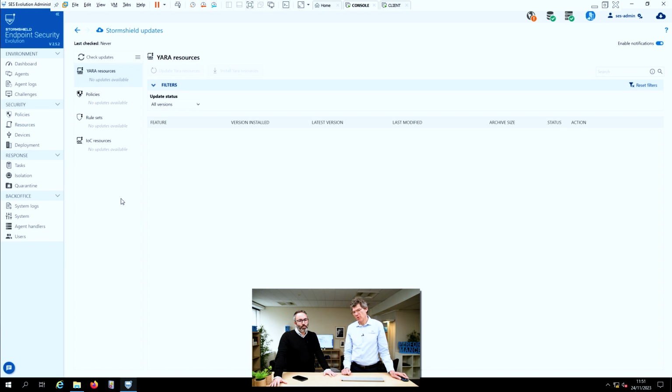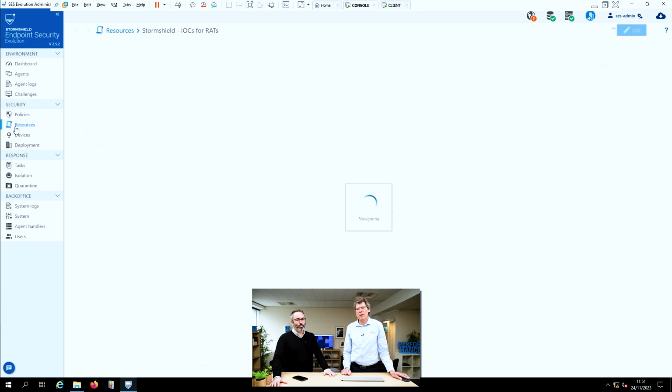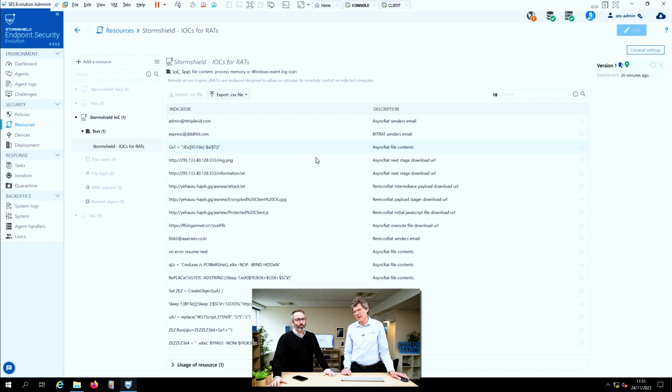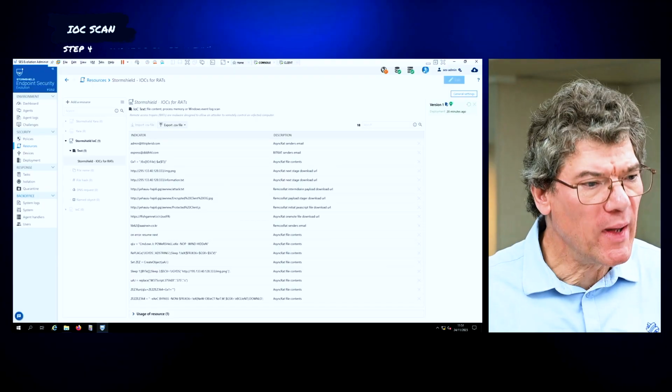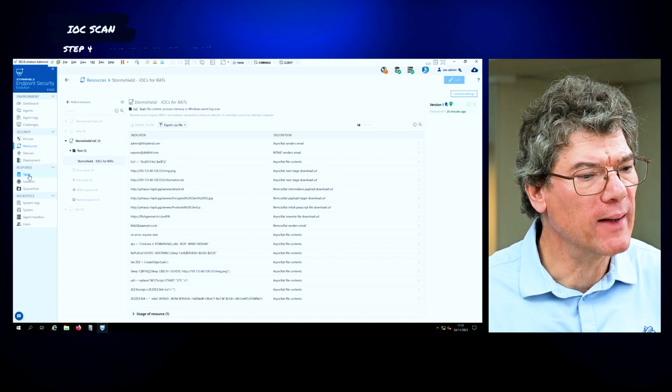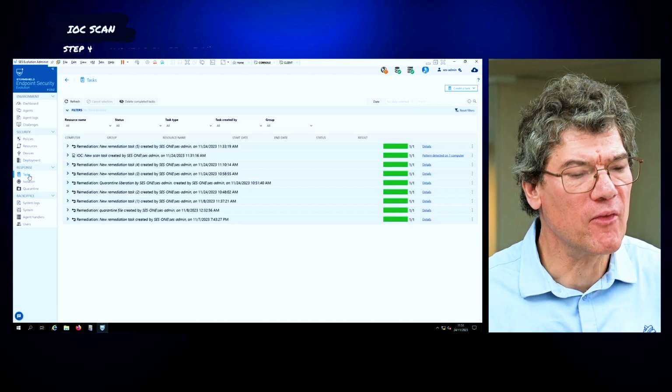You can see there's various resources we can obtain. For our demo, we've already got the IoCs, so we can see on the menu here a list of our resources available. And here, this is our IoC for the rat. Let's see what happens when we run the scan. We'll create our task using this IoC.